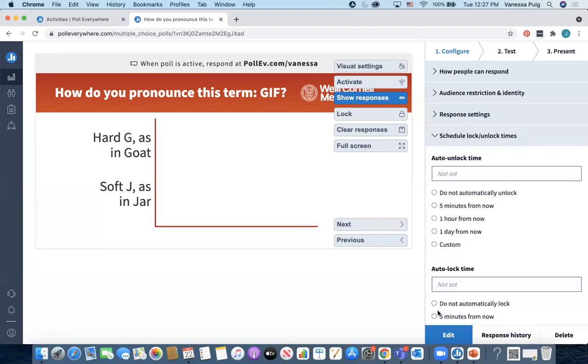And there's also something called schedule lock and unlock times. I personally have never used this, but you can schedule when a poll is unlocked, and it's got a timer on it of how fast people can answer. I don't really think this option is helpful for a presentation like we're doing now, where I'm just creating polls on the fly and having you answer because I'm curious about your opinions.